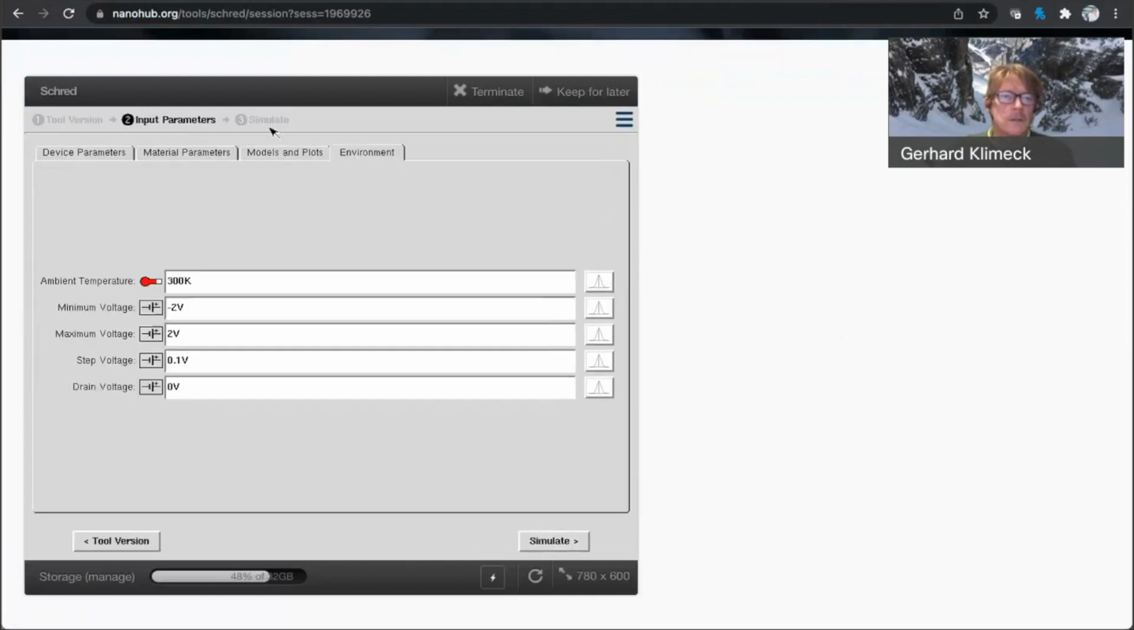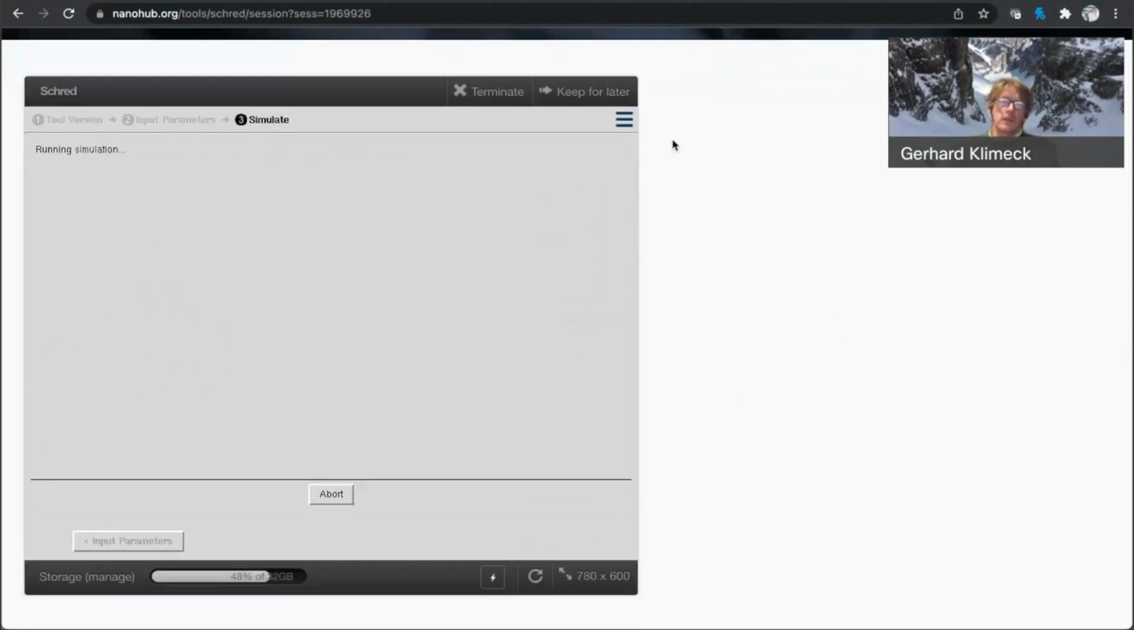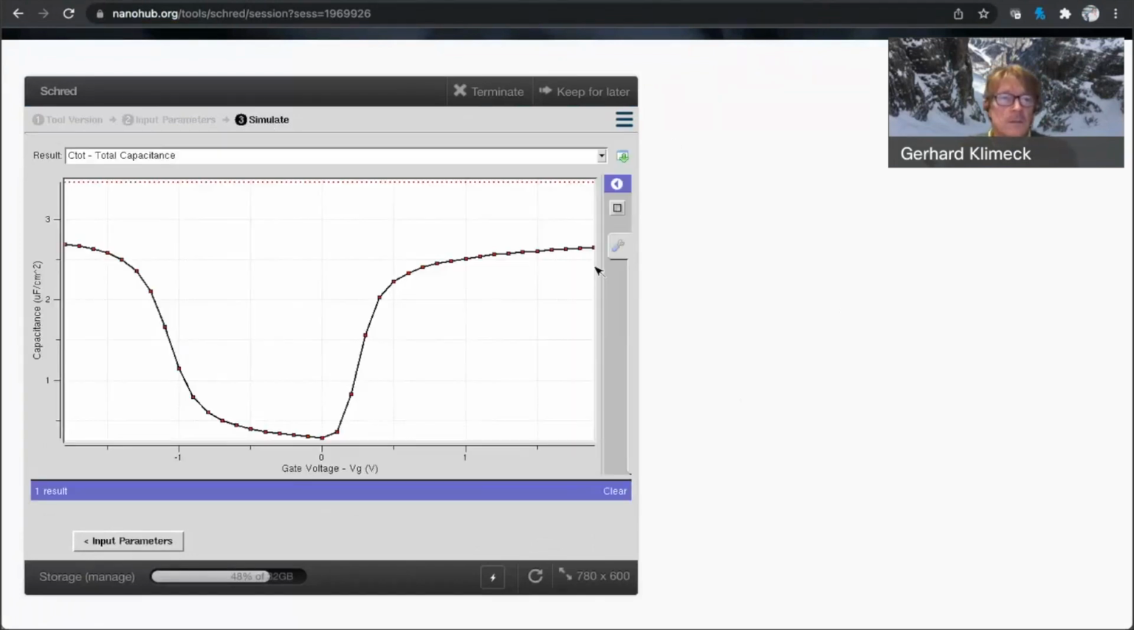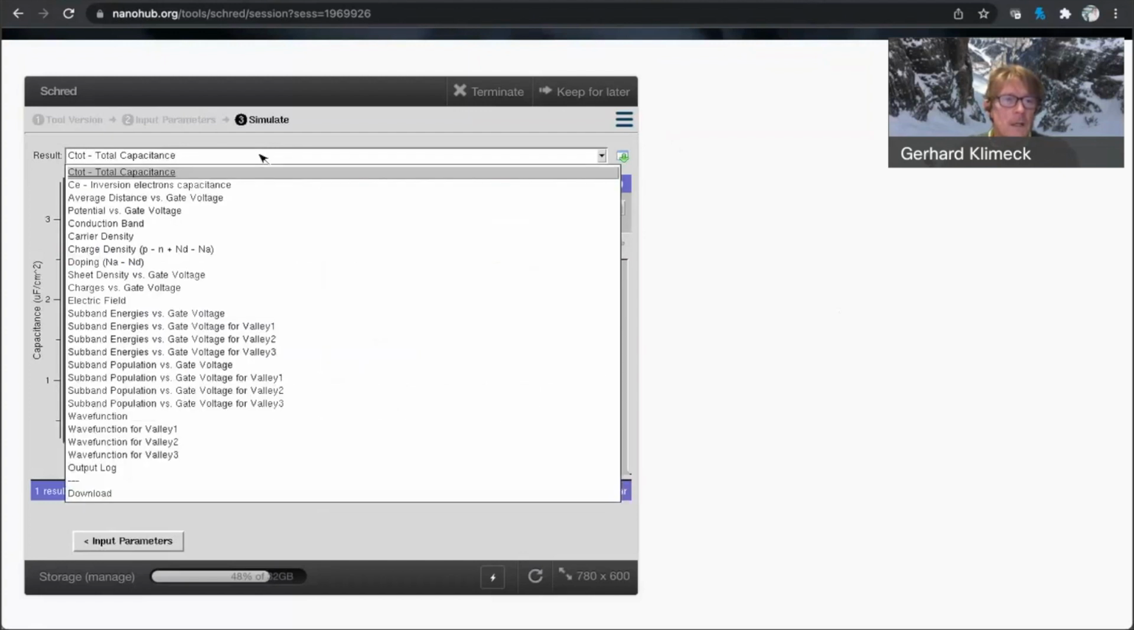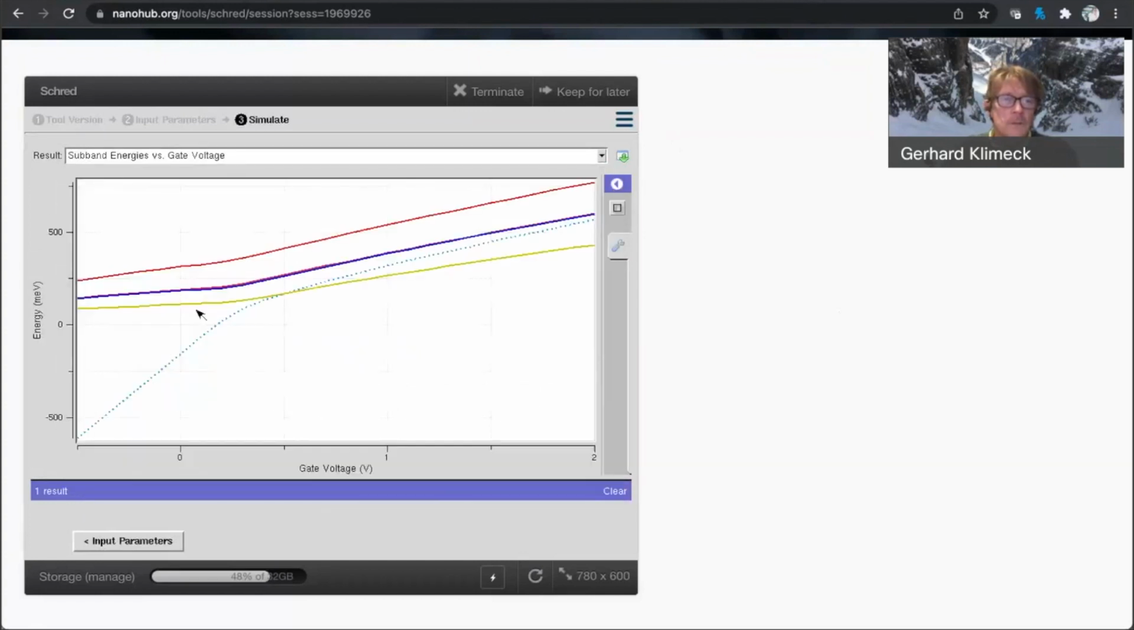Let me just see what by default comes out. So it has quantization effects. Here's your CV. And it looks at sheet charges, subband energies, etc. So that is here. It's a tool called Shred. So that could be a suggestion as well, where we could include Shred for quantum mechanical effects in ABACUS. So that is not a problem.